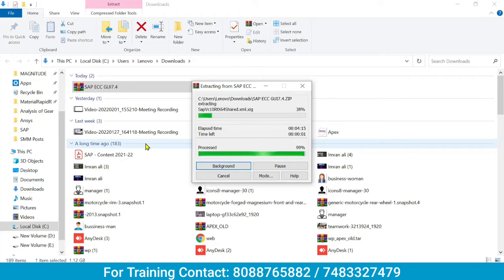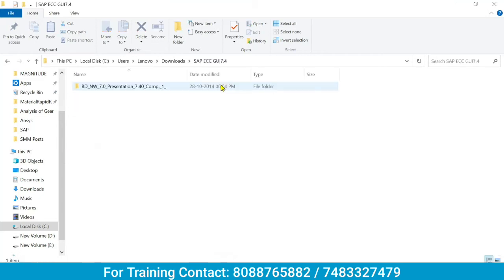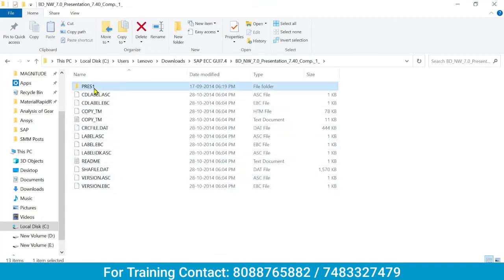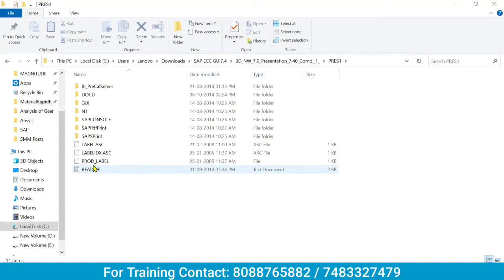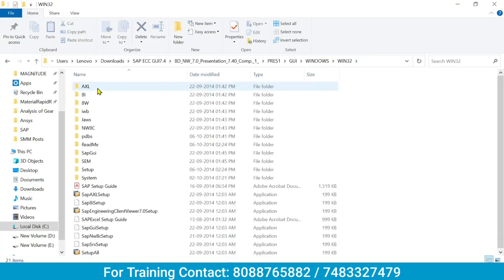Okay, so once you extract it, you will find the extracted folder here. You just open that SAP ECC GUI folder that you have extracted. Double click to open, and open the first folder, and then open the first folder here again. Once you open it, you will find the GUI folder. Open the GUI folder, then open the Windows folder, then open Windows 32 folder. Here you will find SAP GUI setup. Okay, so one file you will get.